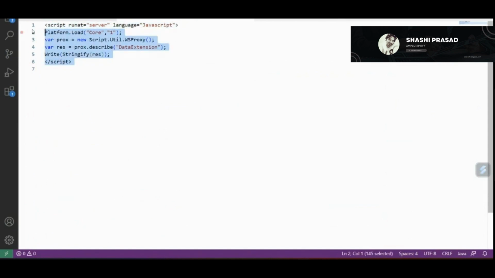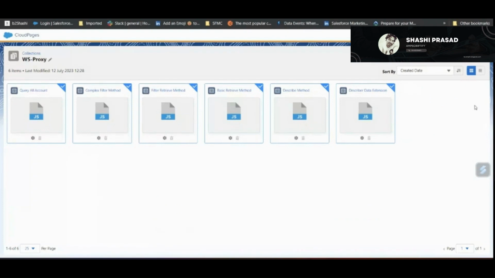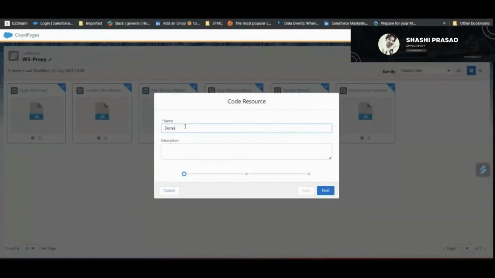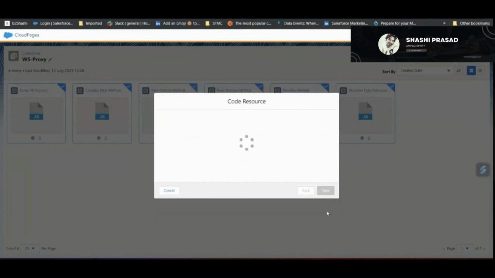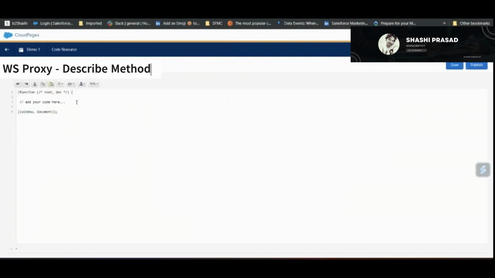Let me copy this code. Let's jump to the Marketing Cloud instance. Let's create a code resource and say demo one. Let's save this, create a JavaScript code resource, and let's paste the code.